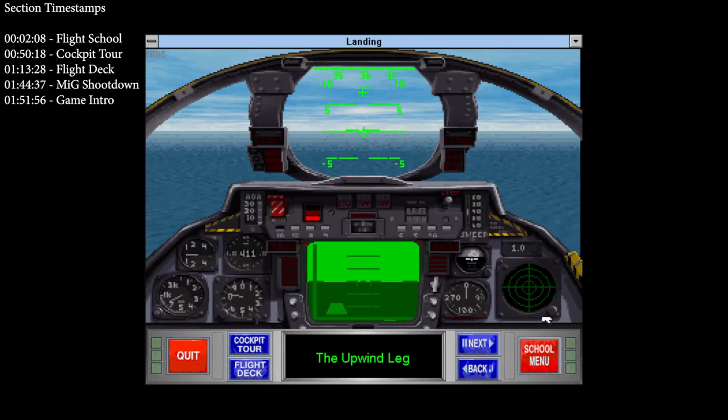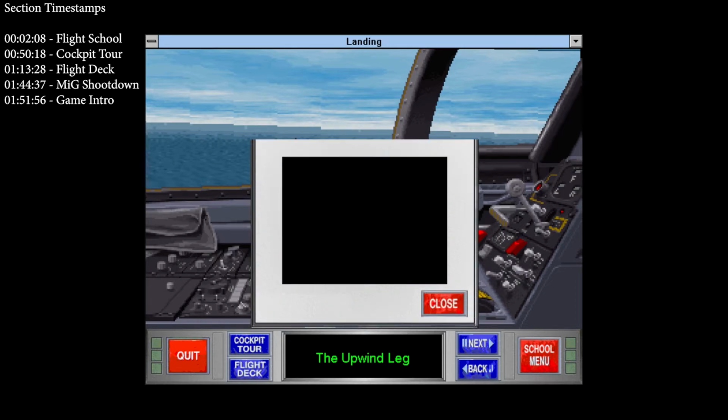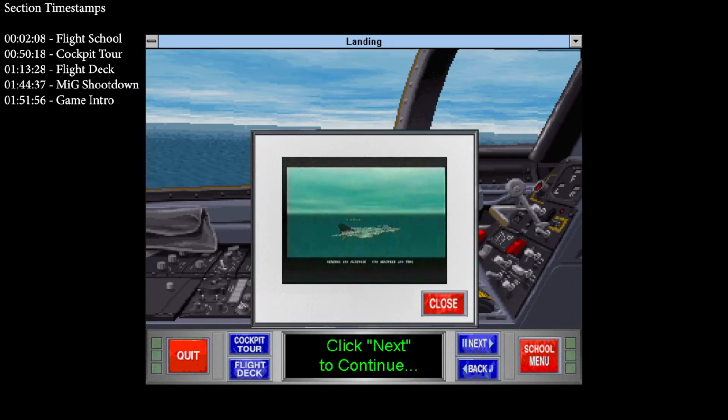In the upwind leg, reduce altitude until you are at 800 feet. Press the minus key until your speed is reduced to about 350 knots, and press the H key to lower the arrestor hook. Since you are flying parallel to the carrier and approaching from behind, your heading is now 360 degrees, or due north. During this first leg, you will fly past the carrier with the carrier on your left. Once you are about a mile past the carrier, you need to turn into the crosswind leg.